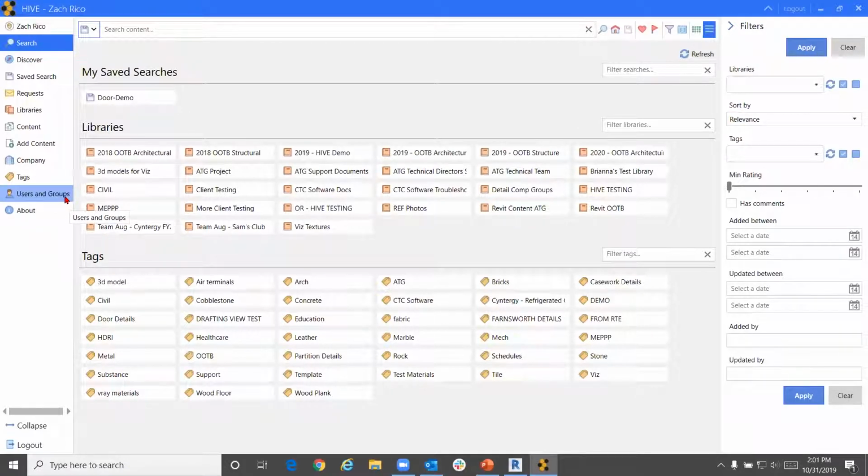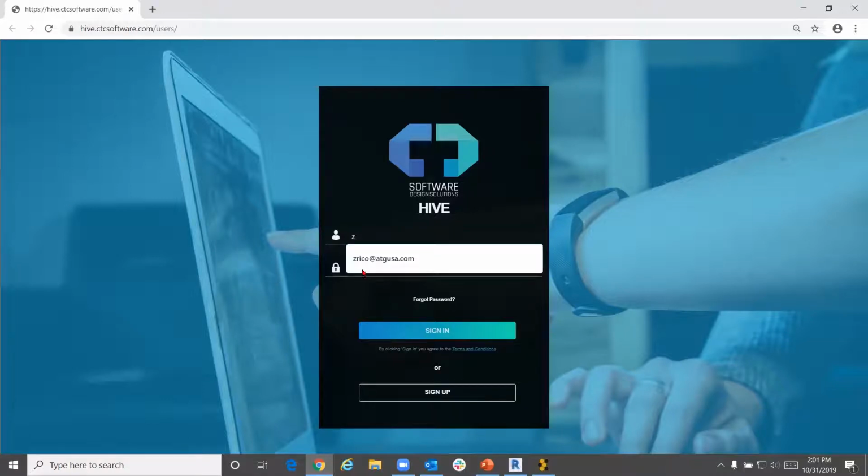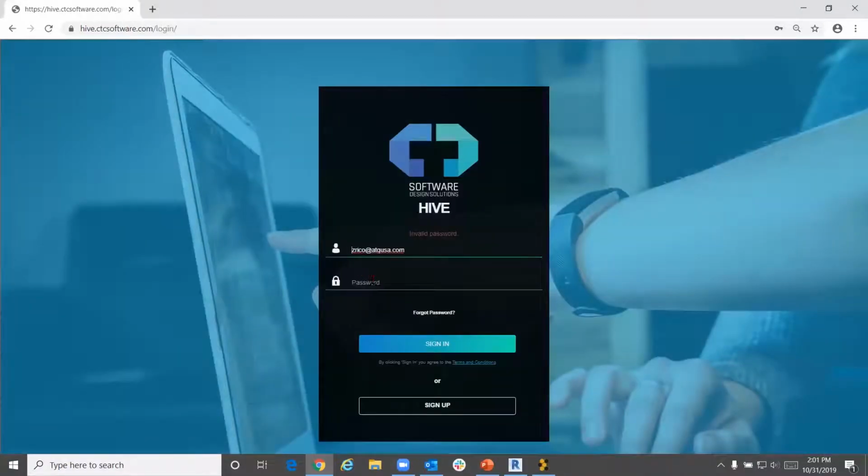I want to go specifically to this because this is how we get our users and groups set up so we can define who's in what area. Let's start there. Immediately when we click on it, we get taken straight to the CTC Hive website. This is where we can control everything. I'm going to quickly sign in to show you how it all starts out.